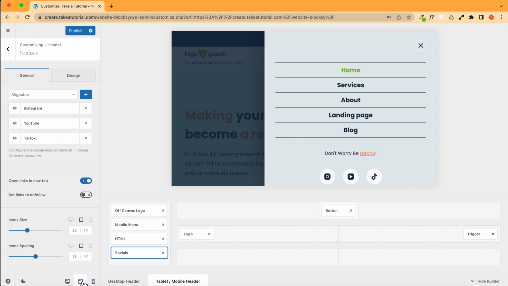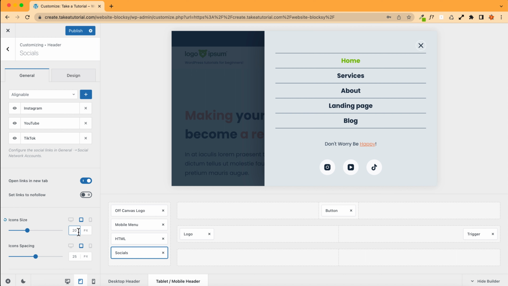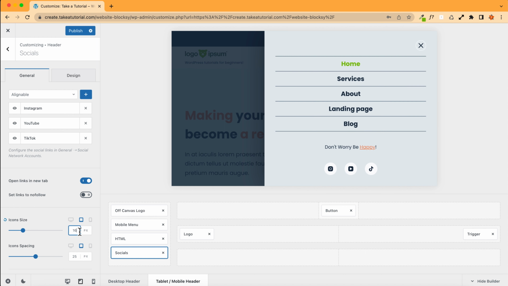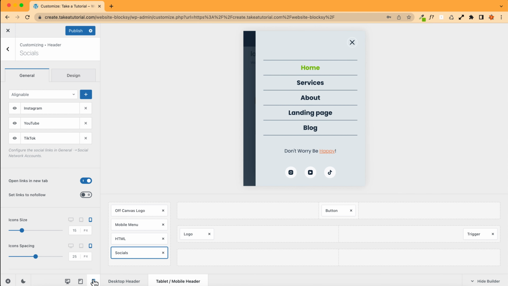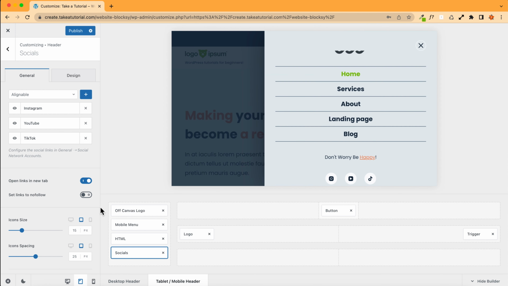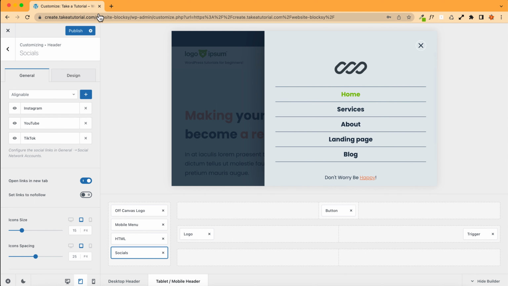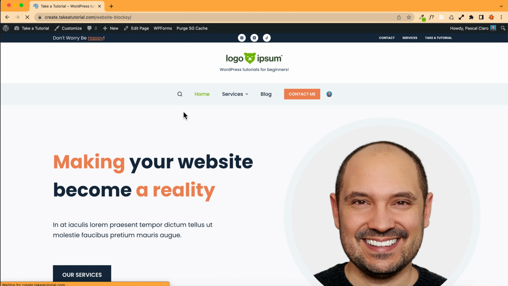Let's say that we want them to be a little bit smaller, so we can do icon size, for example, and we can decrease the size to 15, and the same will be applied on mobile phone. Great. So we have finished here, and we can just publish our page with all our customizations, and we can just check it out on the front end.